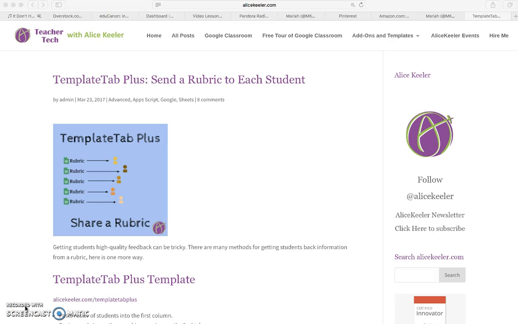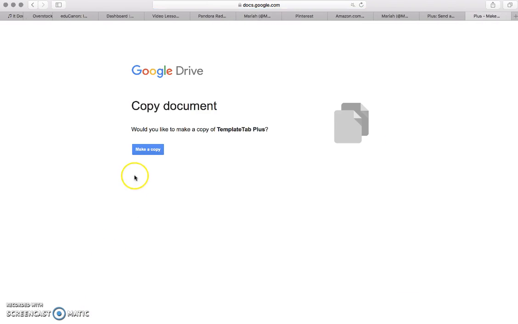Hi, I'm going to share with you a rubric template that Alice Keeler has created and is willing to share with teachers. So on her website, I'm going to go to get the template right here, and I will share this information on our website. And I'm going to make a copy of this and put it in my Google Drive.